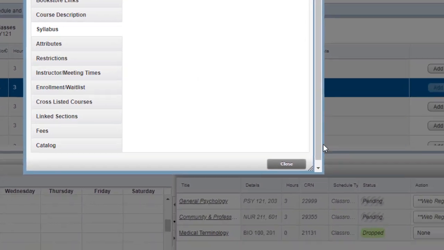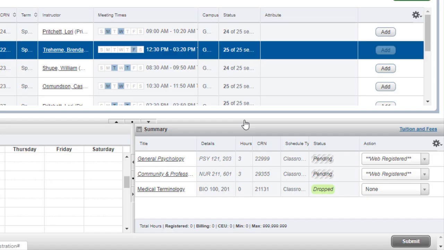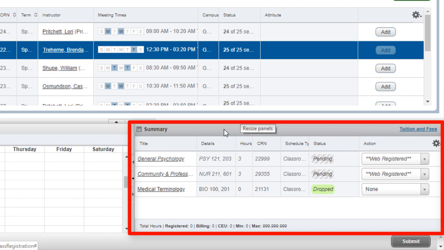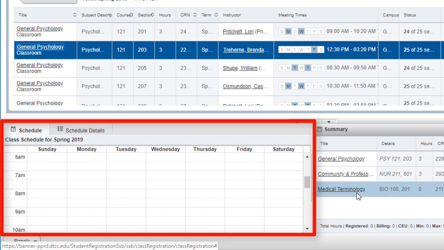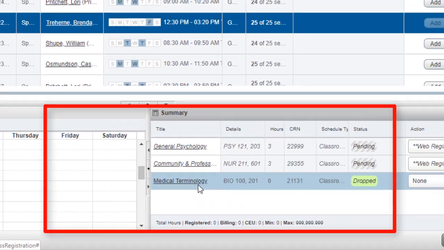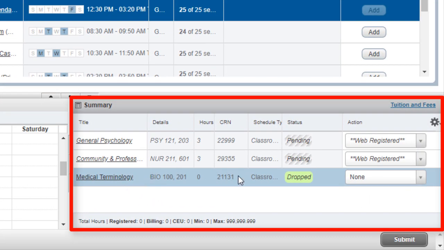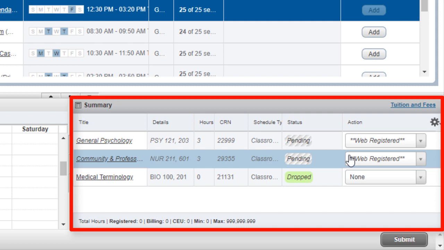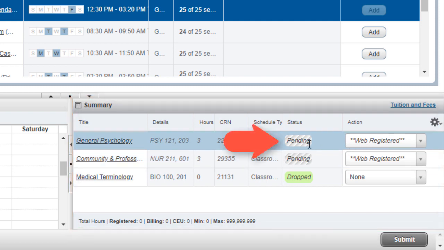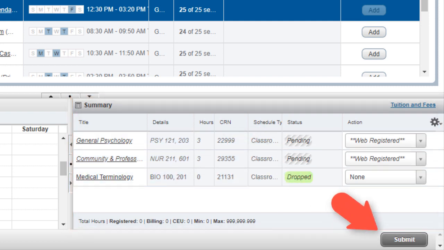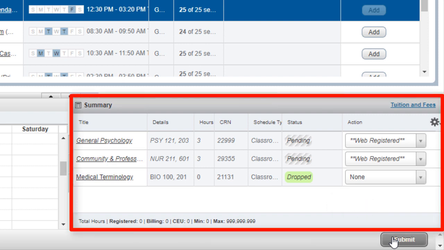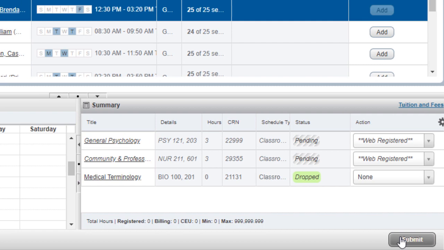You may have noticed that two new panels automatically appear at the bottom of your screen after you selected your first class: the Summary panel and the Class Schedule panel. The Summary panel on the right bottom of the screen displays the class you selected. See that the class is in pending status until you click Submit to move it to the registered status. This panel is a work area for you, sometimes called your shopping cart.